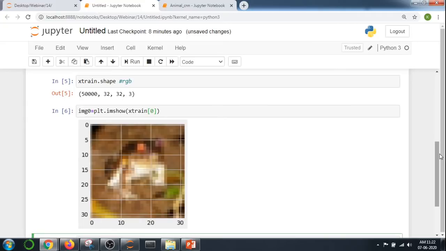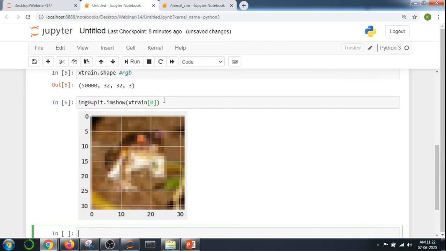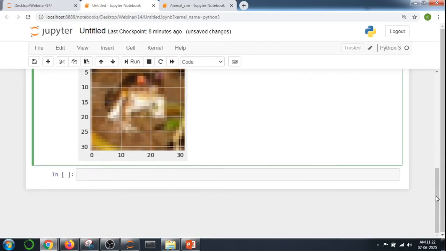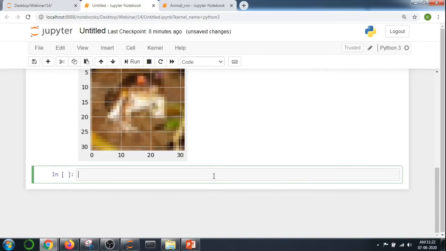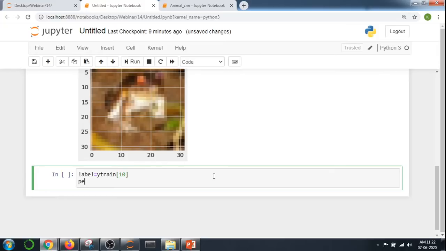It looks like a frog, I think so. Let's see whether it's a frog or not. For that purpose you need to create a label. Label is equal to y train. You can check what the label of index 10 is. Using the print function I am checking the label.